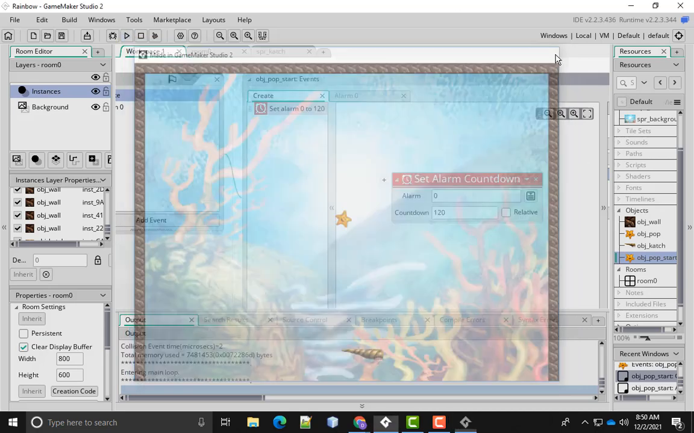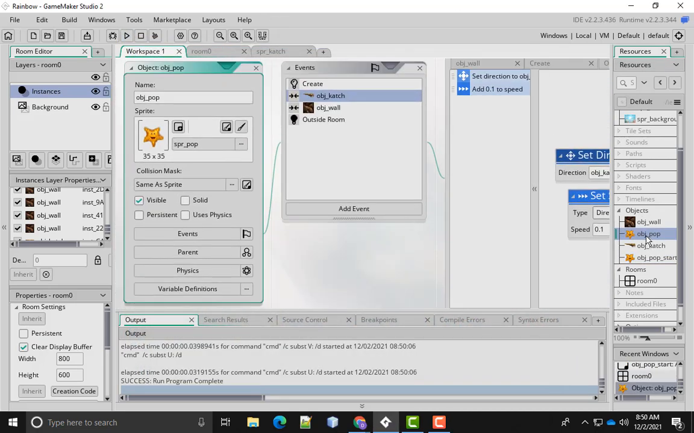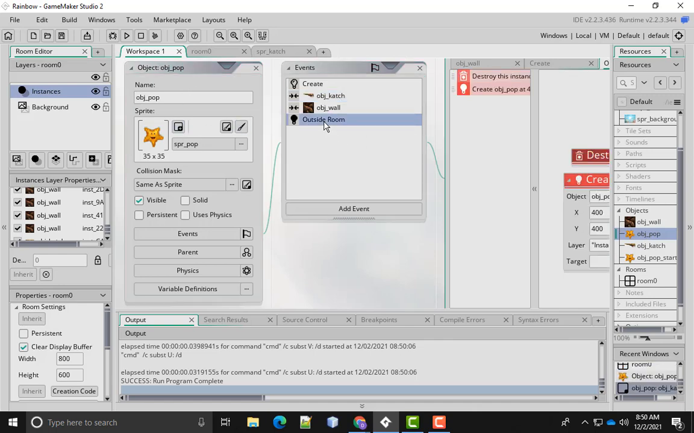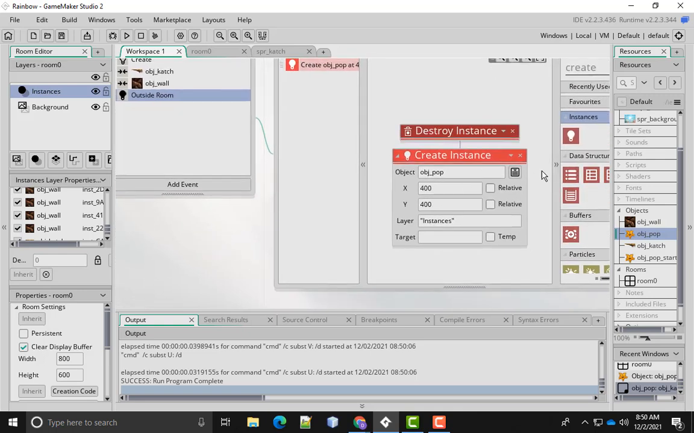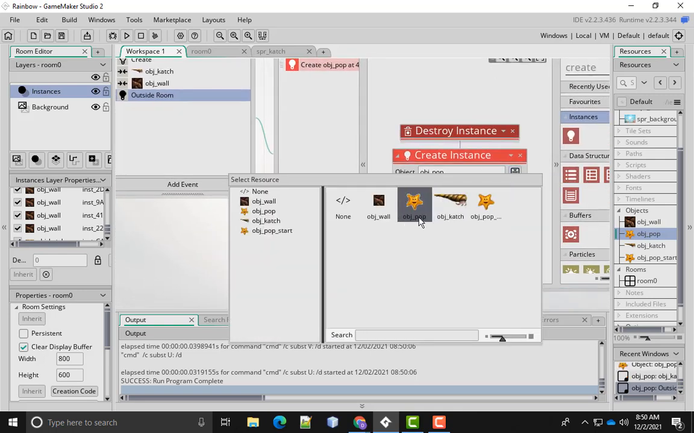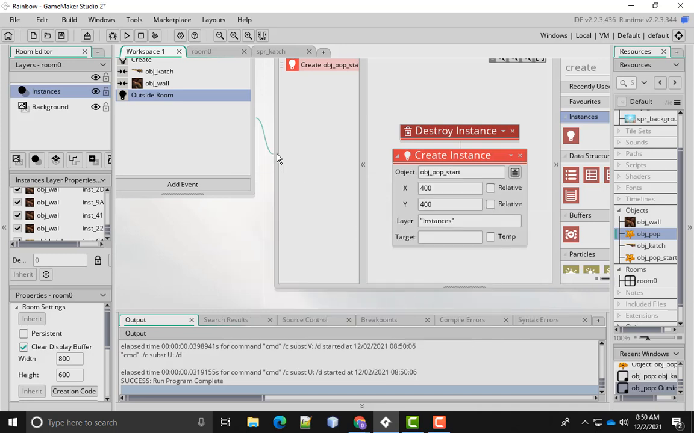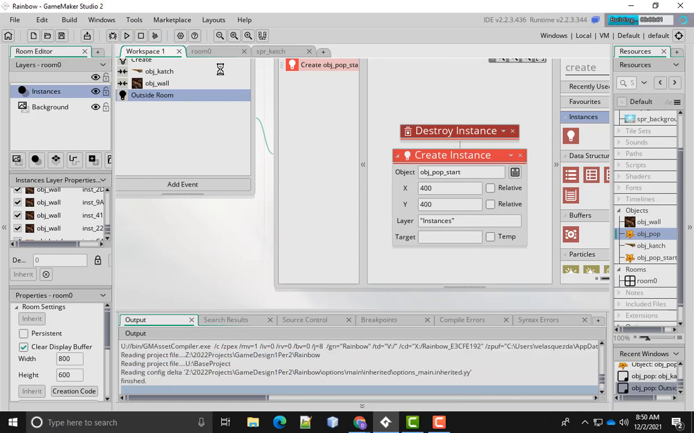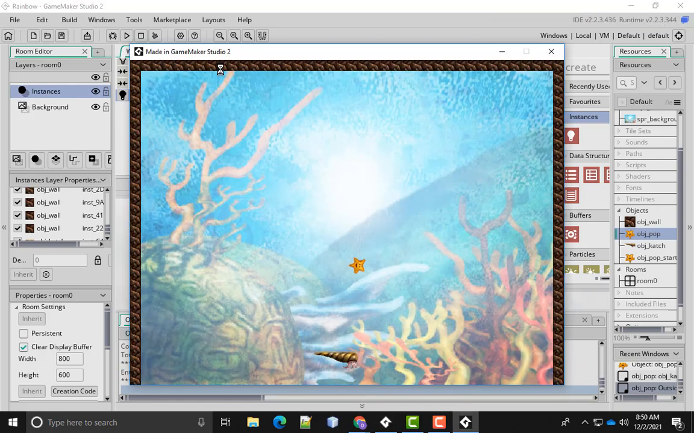Okay, so when pop falls out of the room, we go back to object pop. So we're back in object pop, and we're in outside room event. We don't want to create a pop. We want to create a pop start. This one. Eventually, we'll take a life away as well, but right now we don't have lives. So it's here, pop falls out of the room, and then it creates another stationary pop.